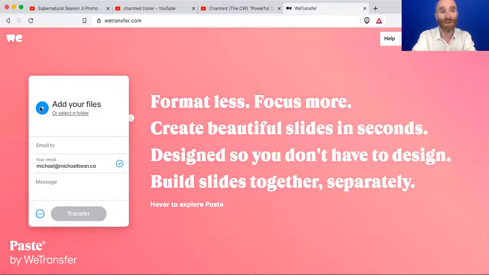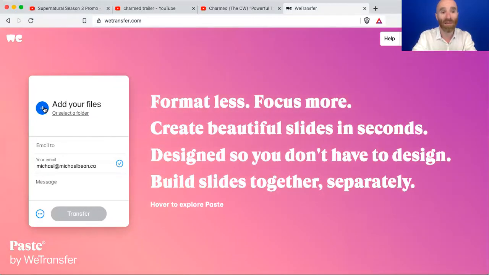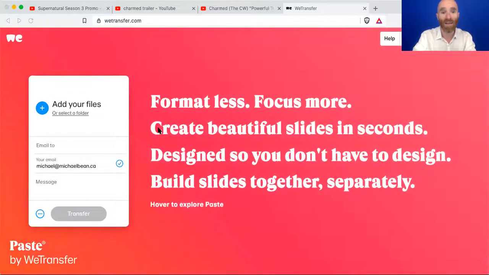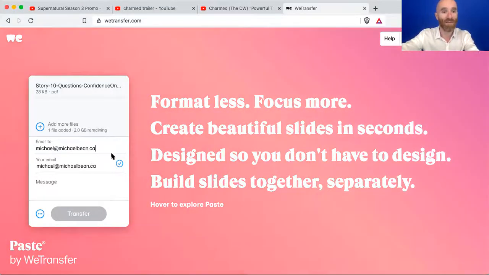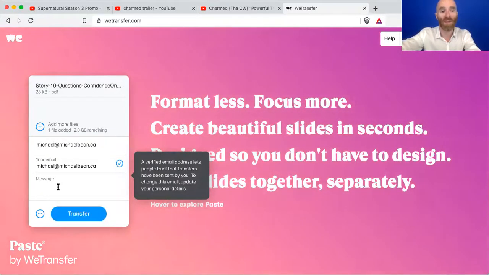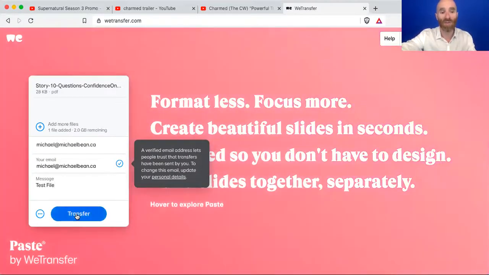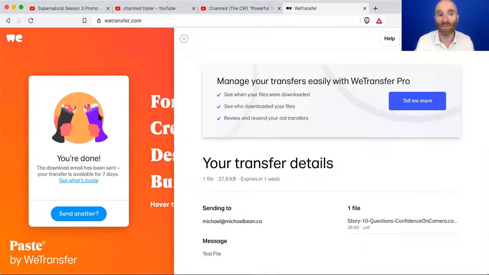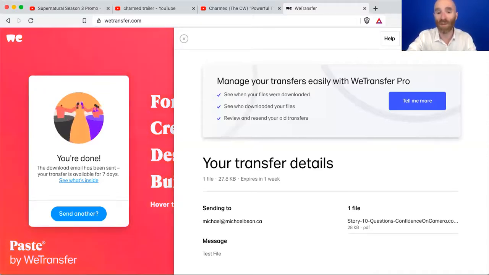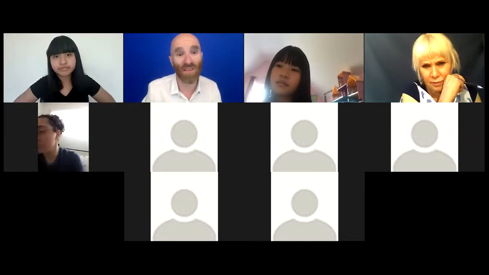Okay, so here's WeTransfer. The interface is super straightforward. I select a file. I send it to myself, Bean.ca. Test file. I hit transfer. And then if you start to see this, Deborah, then it's sending. Right? It goes 1, 2, 3, 4, and it gets to 100. If it gets to 100, you'll see the little cheersing thing, and that means they're sent.